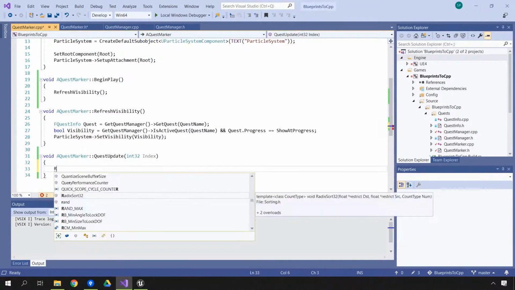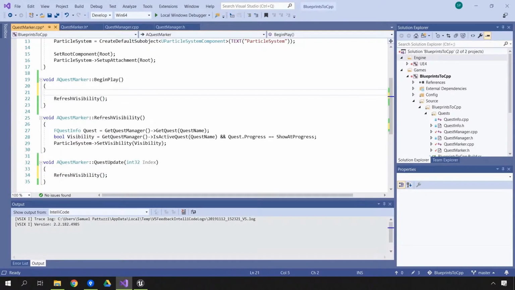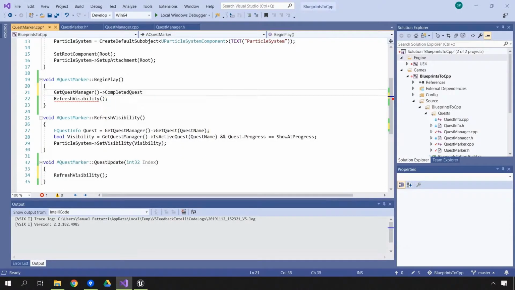We're also going to call refresh visibility down here. And finally, we need to subscribe. So how do we do that? Well, first of all, we need to get hold of our quest manager. We can do that with the get quest manager function. Then we've got the arrow key, and because it's public, we have access to that dynamic delegate, completed quest. And then on that, we can do add dynamic.